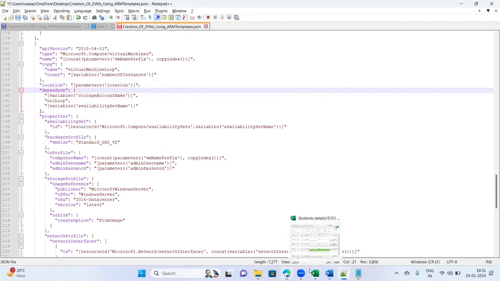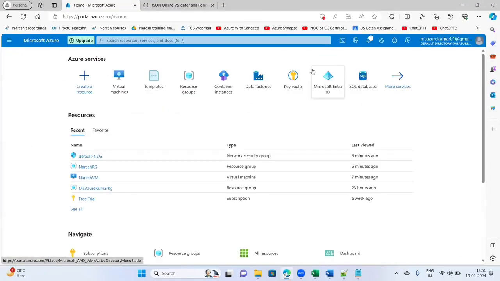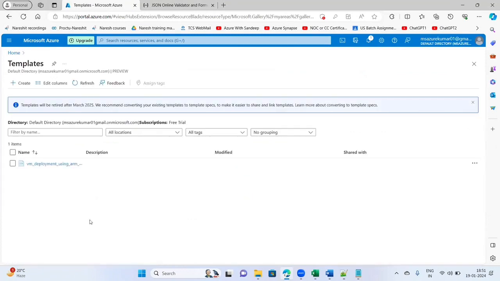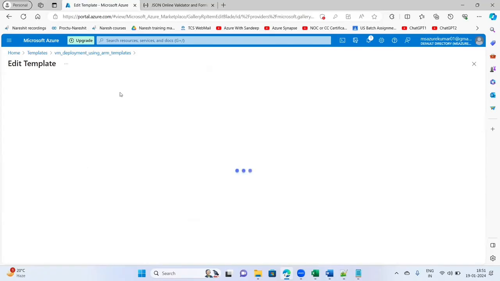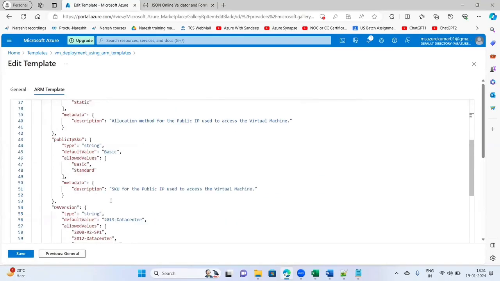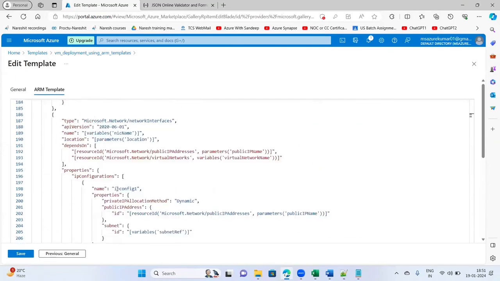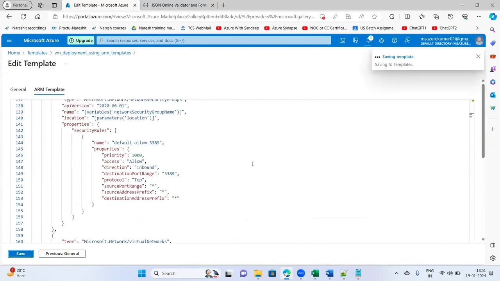Kumar, you can edit at any point of time. If you want to edit anything here, go to templates. Suppose, for example, I want to edit something here. I'll go to this template and click on edit. Then I'll say build your own template. Then this is the template. You can make whatever changes you want, then save, then you can deploy. Yes, correct, Gopala Krishna, correct.